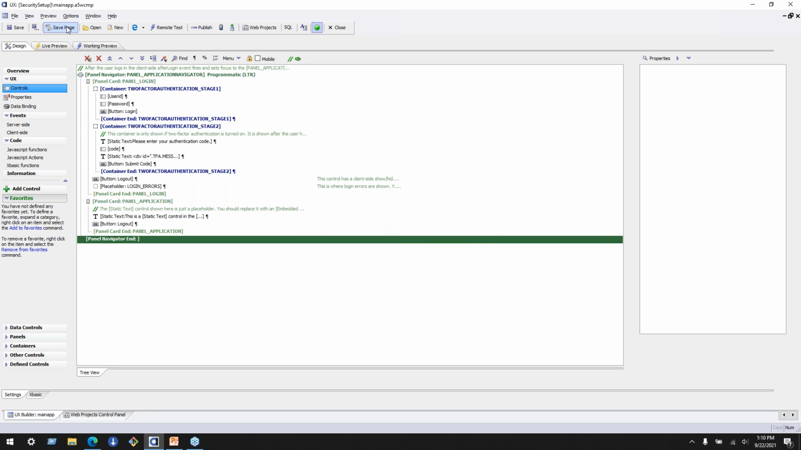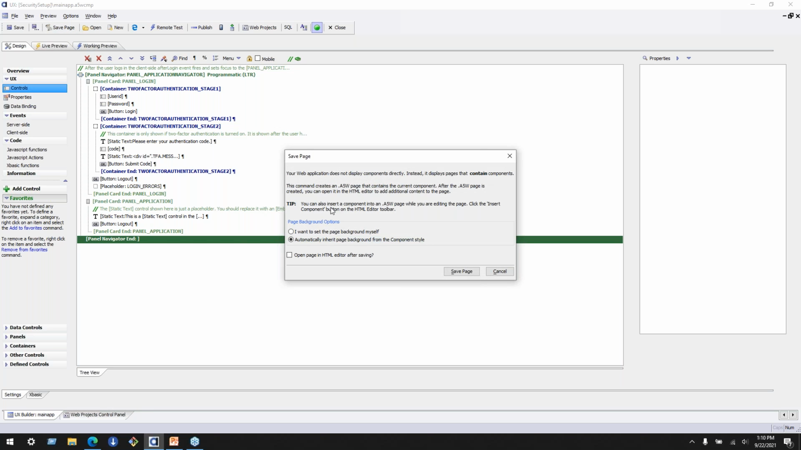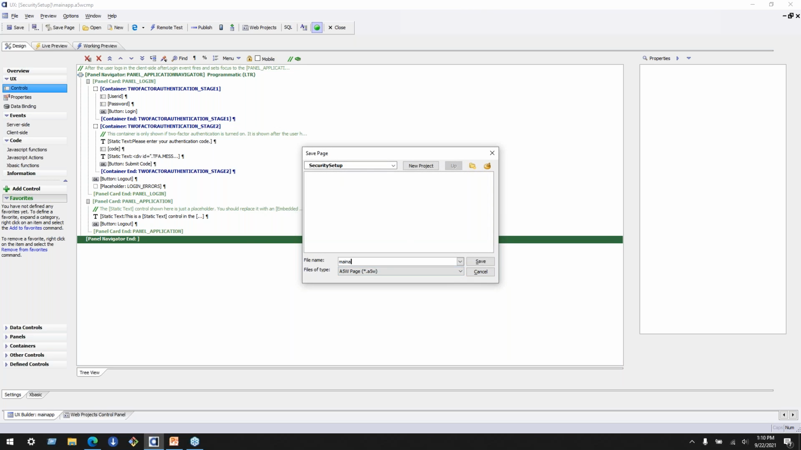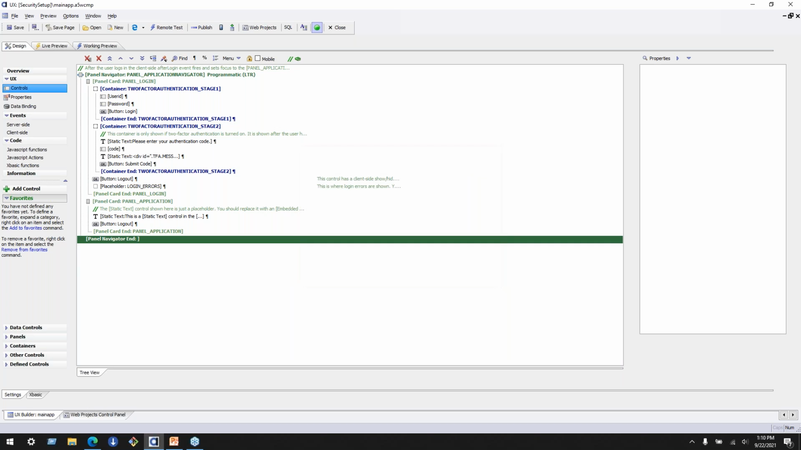And we're also going to save a page for this component so that we can publish it and view it in the browser. And I'll click Save Page, and I'm going to call it Main App. So that initial setup is done. We have a very basic app that doesn't do anything other than log in, log out.